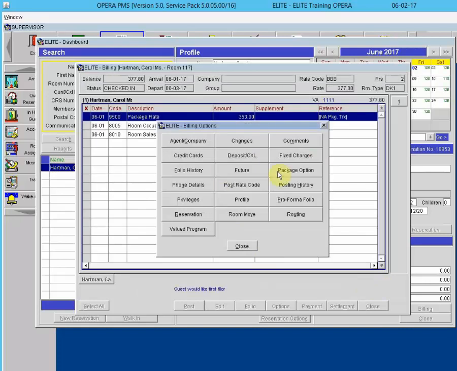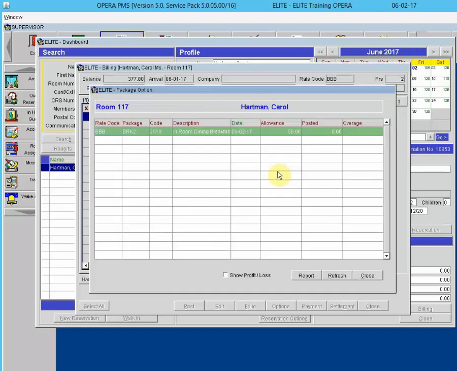Package options. When a guest has a consumable package, the elements of the package are displayed on this screen. The screen will show the amount allowed, how much has been used, and if the guest has gone over the allotted amount. So if you notice on this reservation, Carol Hartman is on a package, and she is allowed up to $50 to be posted to her bill, and it will not post onto her bill because she is on a package. And in the package here, she gets $50 allowance for in-room dining breakfast or at any other restaurant in the hotel.